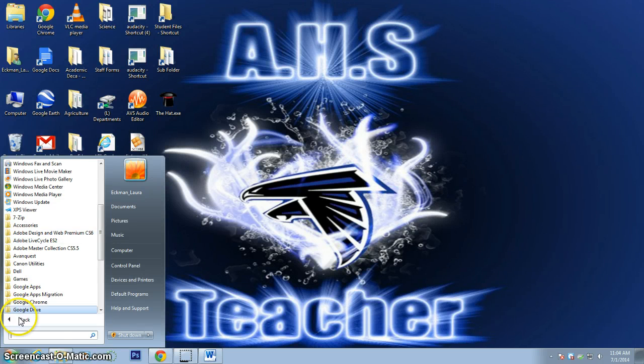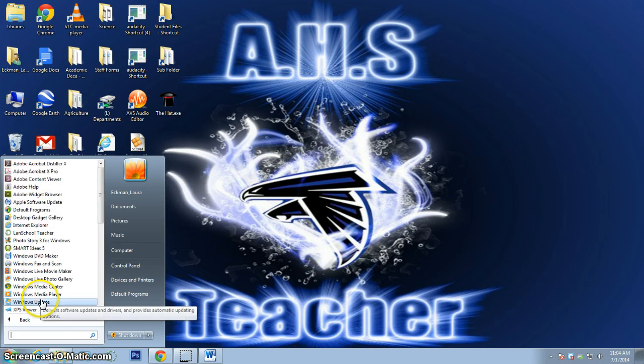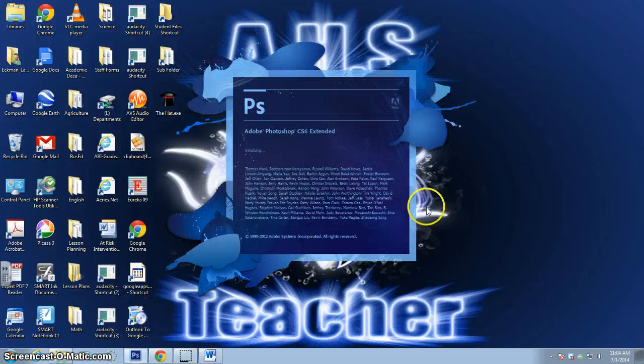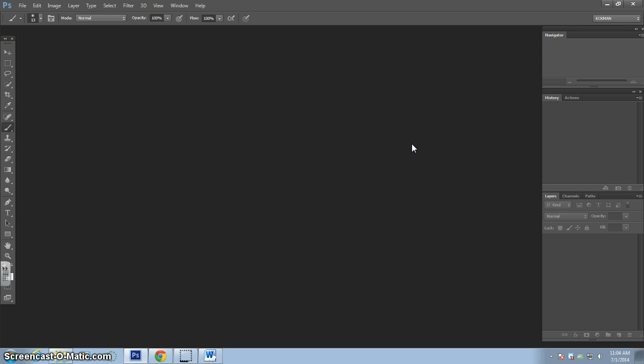So when you click on All Programs, you may have to scroll down till you get to the Adobe Design and Web Premium CS6. Go ahead and open that up, and you're going to see Adobe Photoshop CS6. You'll notice Photoshop is opening with this dark blue color box, and of course Photoshop pops right open. This version of Photoshop does have this darkened interface, which means the colors and the vibrancy of your work are going to show up better. It's always best to work with a dark interface when you're working with photographs.